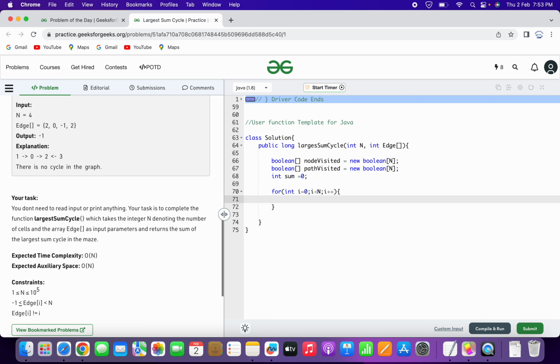So we have to check every time whether the particular node we are referring to is visited or not. So first we'll check node visited of i. If it is not visited, then we will start our searching from that one through the entire graph.